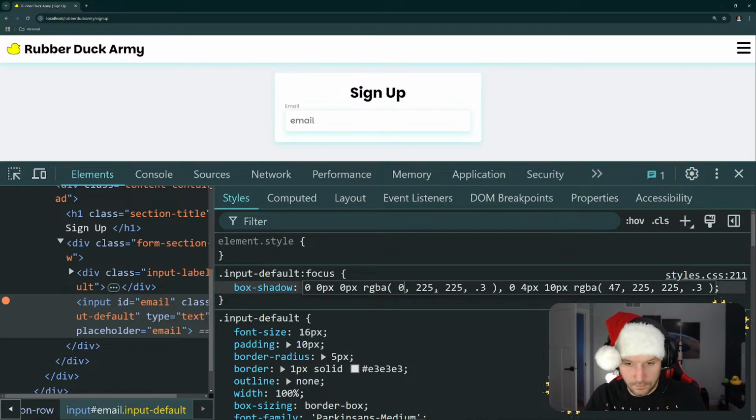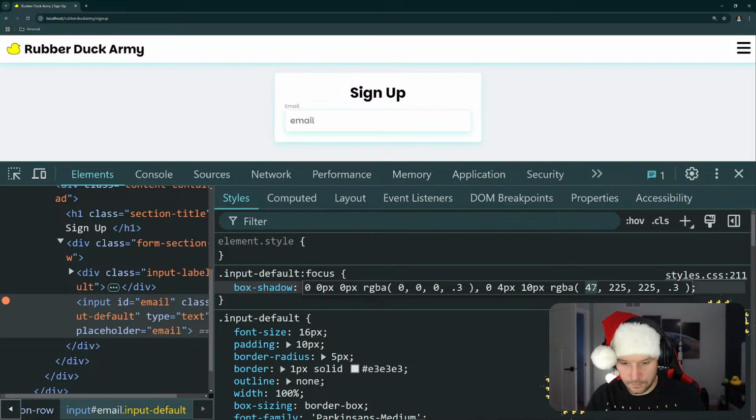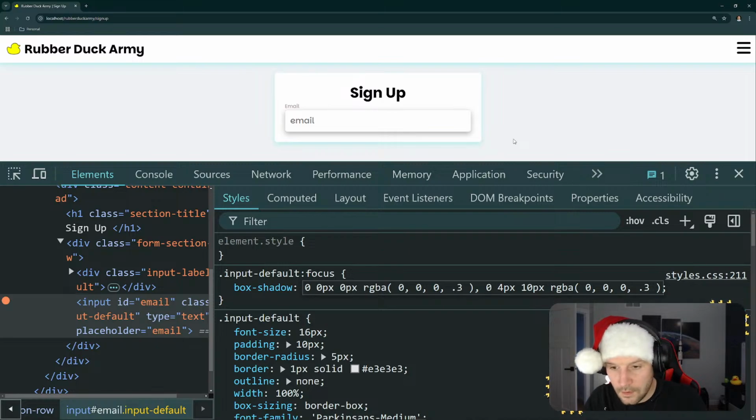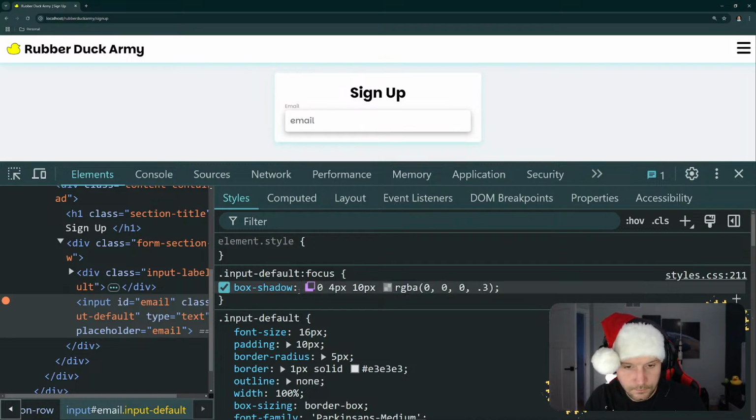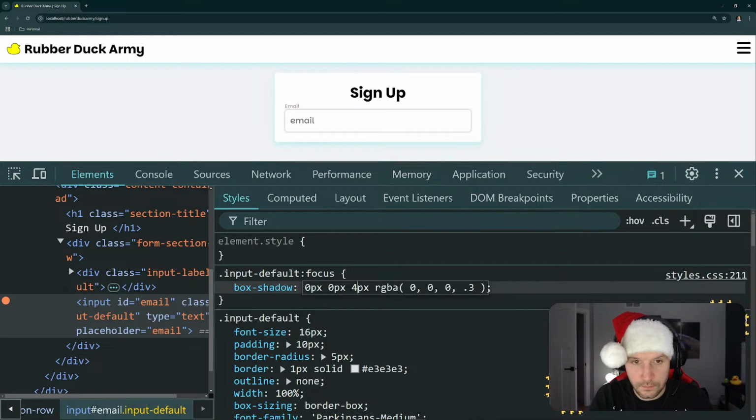I'm going to make these all zeros. Like I said, my go-to is looking at RGBA zeros with a transparency. That's looking a little too not cool. Let's try 0, 0, 4. Oh, we're getting somewhere now.